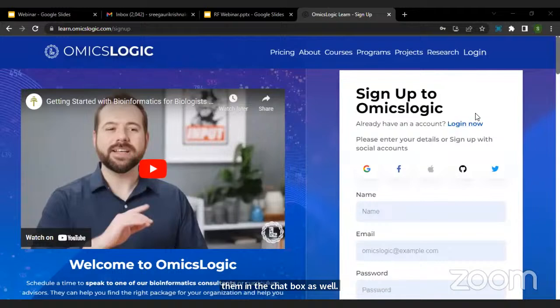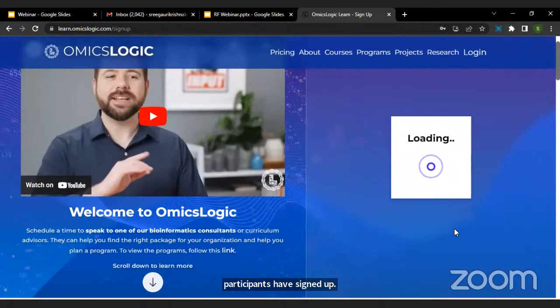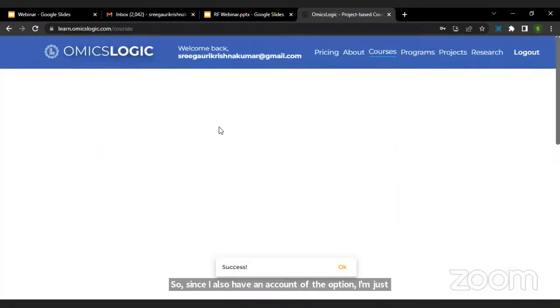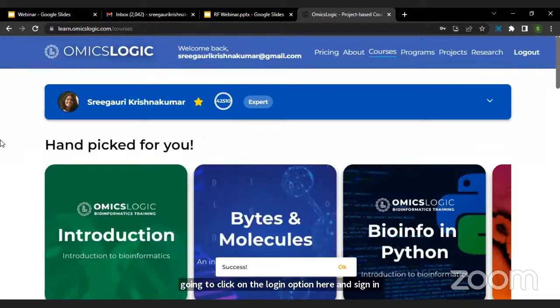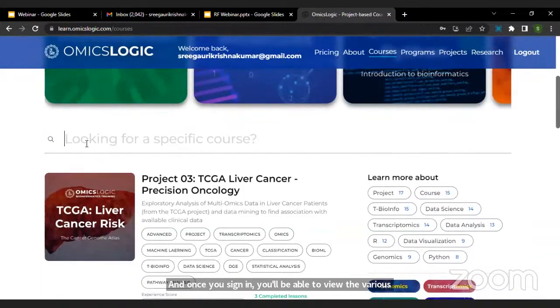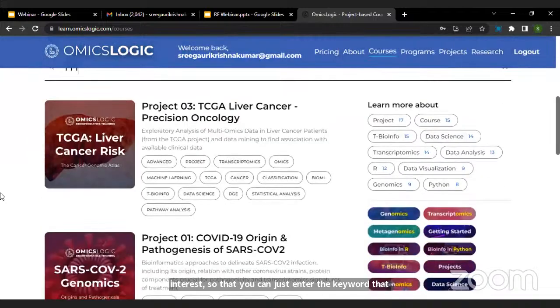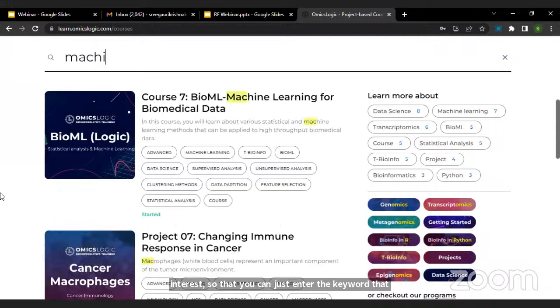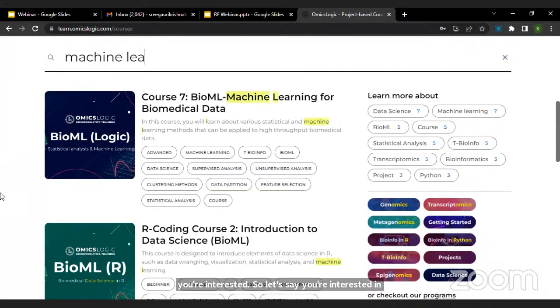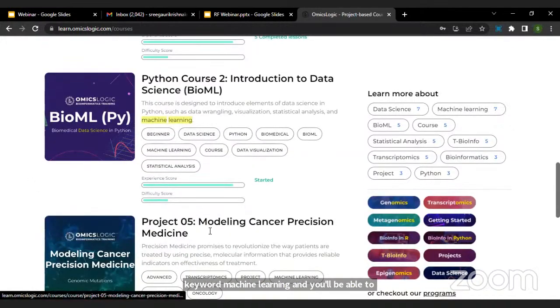Since I also have an account on the portal, I'm just going to click on the login now option here and sign in using my existing social media account. Once you sign in, you'll be able to view the various courses and example projects. Suppose you have a specific field of interest. For that, you can just enter the keyword that you're interested in. Let's say you're interested in machine learning. You can simply enter the keyword machine learning, and you'll be able to see the various courses and example projects that make use of this concept.